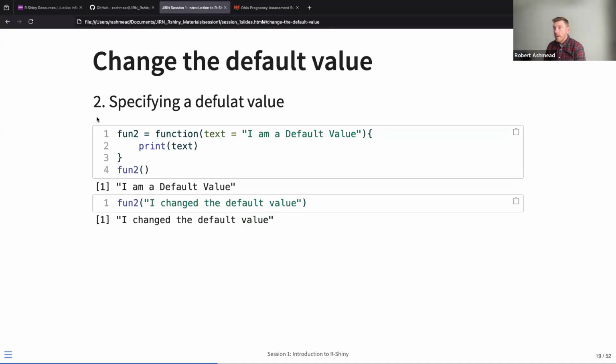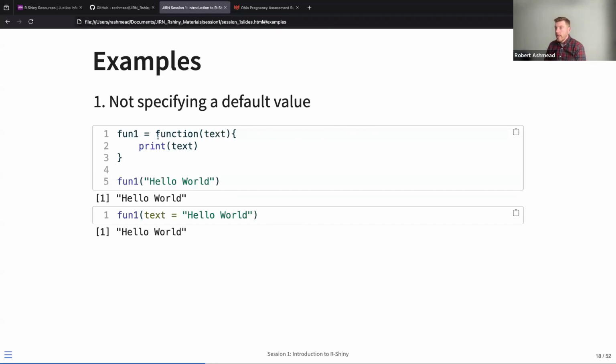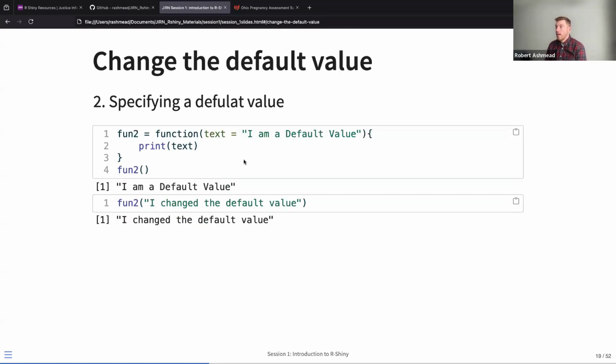We can also specify a default value. So here we just said this is a function of text. Now we're saying it's a function of text equal "I am a default value" as a string, and we're printing it. Otherwise, exactly the same thing. Now, if we call that function, because we've given a default value, we don't actually need to supply anything to text. It will print it no matter what. Or if I supply it with an argument there for text, it changes the default value.